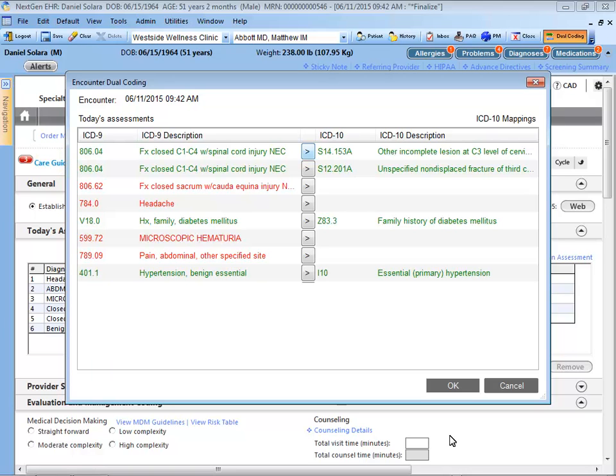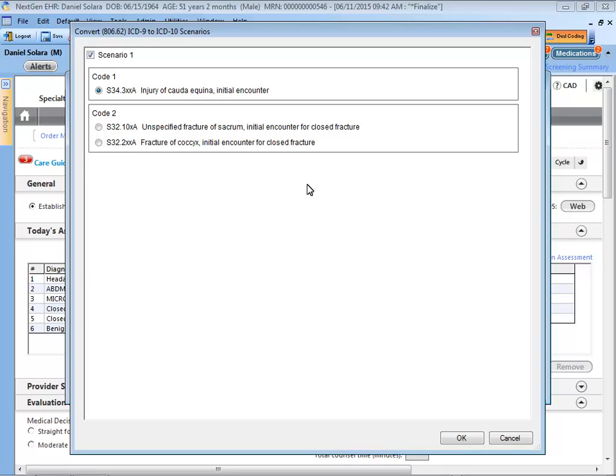Next, I'll map 806.62. In this case, the ICD-9 code maps directly to code S34.3XXA for injury of cauda equina initial encounter, but also requires a second ICD-10 code to identify whether there is an unspecified fracture of the sacrum or fracture of the coccyx. I'll select the fracture of coccyx option and then click OK to save this mapping.